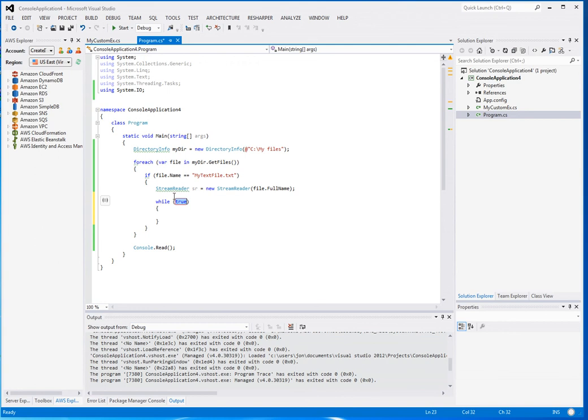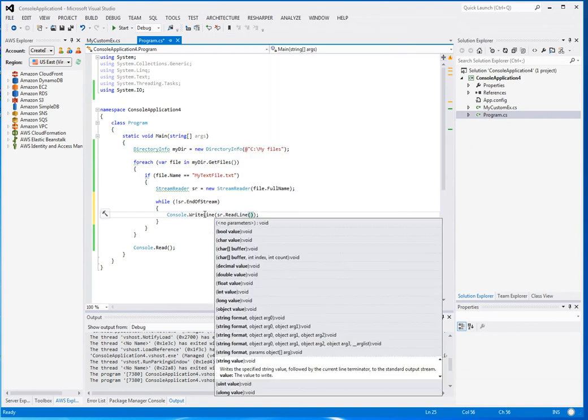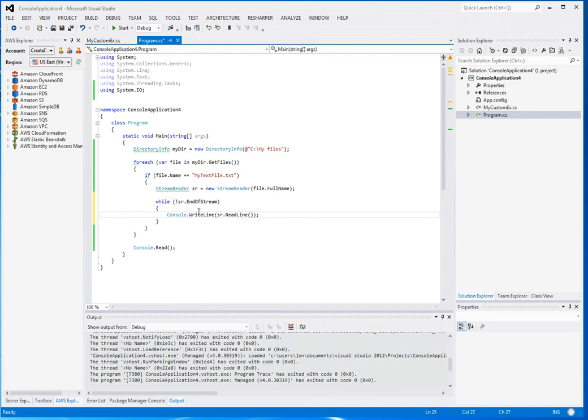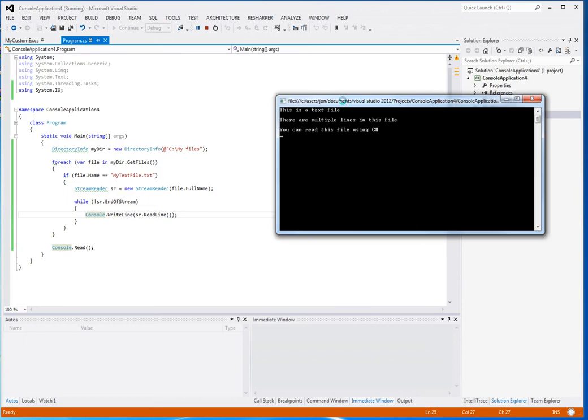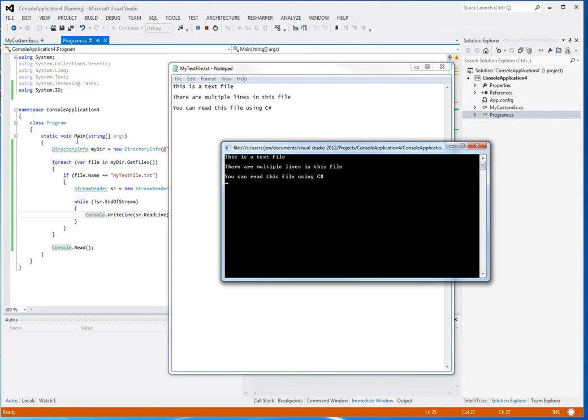Another way to do it is to say while not the stream reader is end of stream. What that will do is say that as long as you have not hit the end of the stream, it will keep iterating through your while loop. And so we can do a console.writeLine. Then we can access the readLine function on the stream reader, and that is going to take each line of the file and display it to the screen. So if I run this now, it will show the output of that file. And just to show you that I'm not faking that, if I open up this text file, you can see the text is the same.